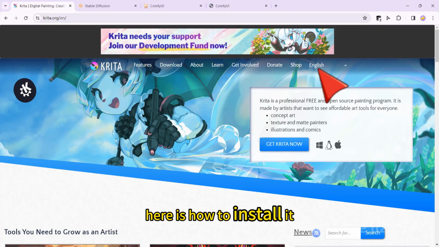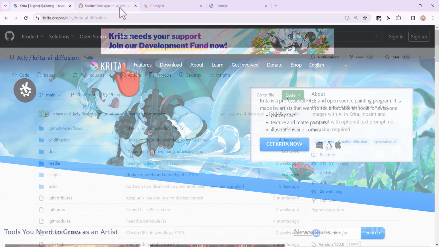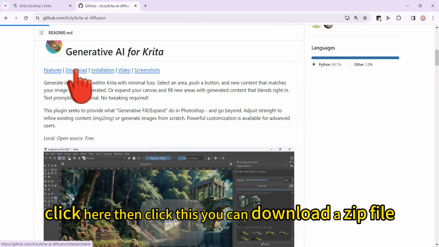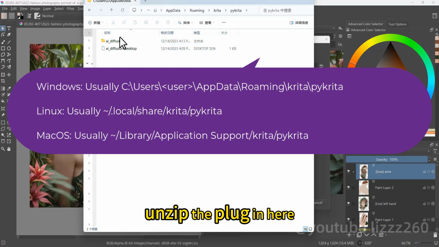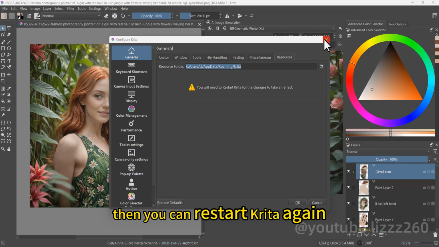Here is how to install it. First, you can download the software here called Krita. This is free software. Then you can go to this website. Click here, then click this. You can download a zip file. Unzip the plugin here. Then you can restart Krita again.